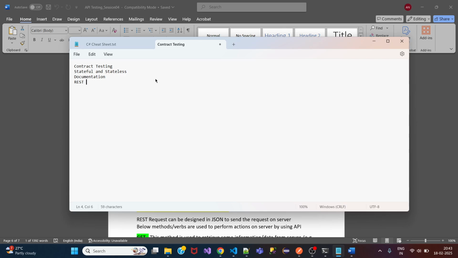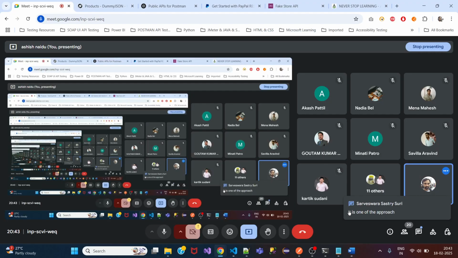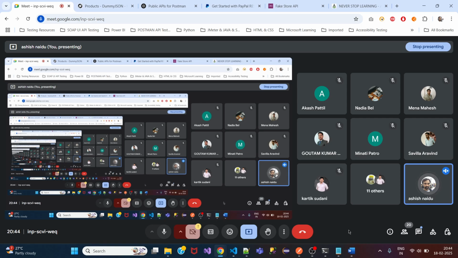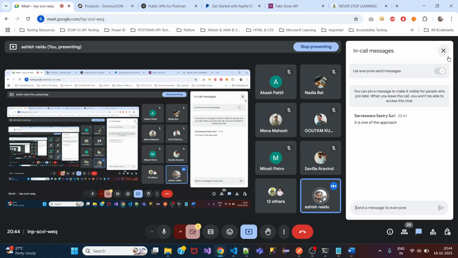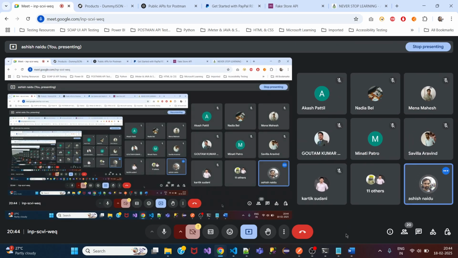Okay, someone has an answer. Shastri is saying that it is one of the approaches, maybe in order to access APIs. Still, I'll definitely get back to you with the answer, and also stateful and stateless.